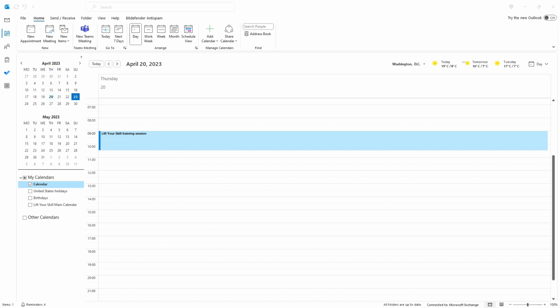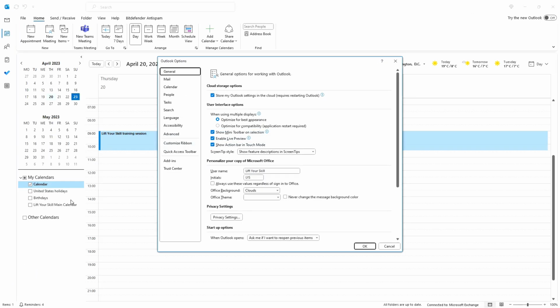Microsoft Outlook has many great features related to its calendar functionality. In this video, we go through calendar settings in Outlook so that you know how to adjust it to your needs. To adjust calendar settings in Outlook, go to File, Options. There you can find options for all functionalities of Outlook.